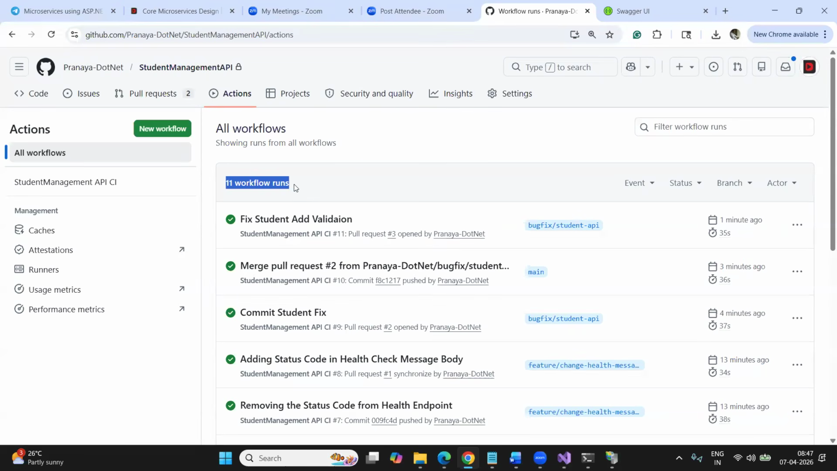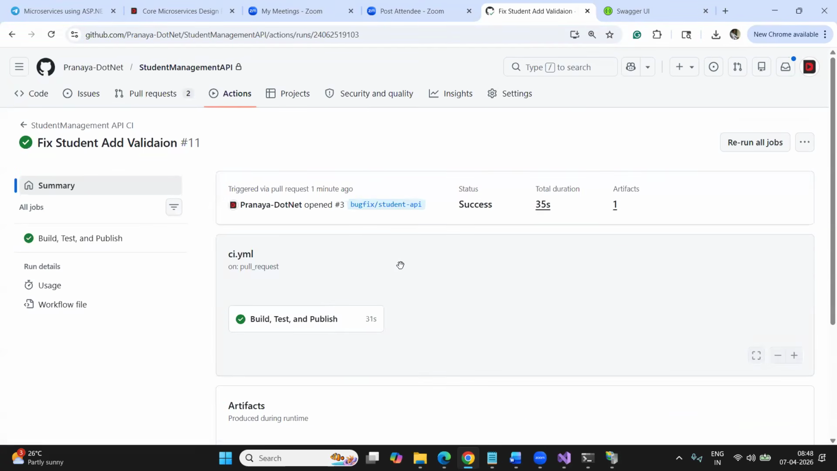Okay, got it. When you push the changes, if there is some issue, if any step is failing, then they will inform you: please check your code, there is some issue here. Yes, sir. Thank you, sir.